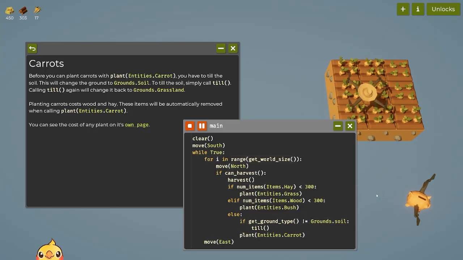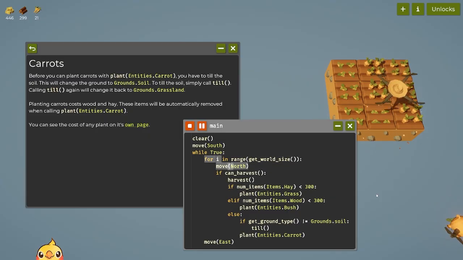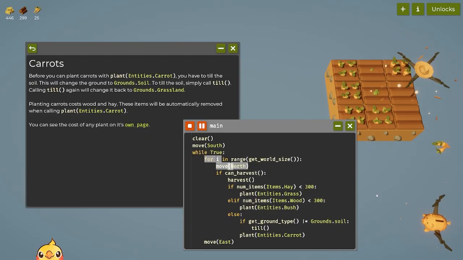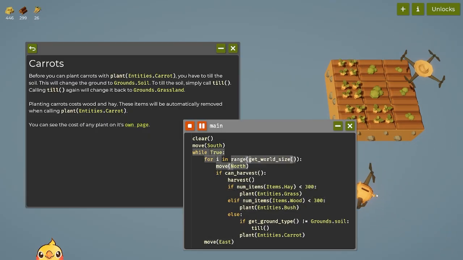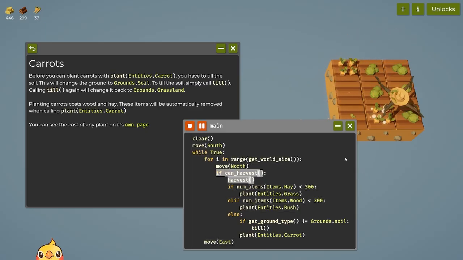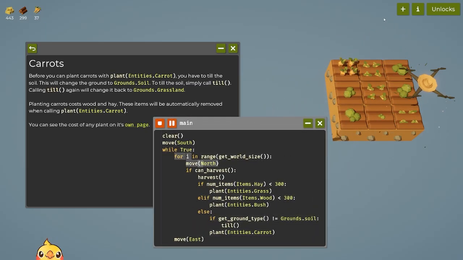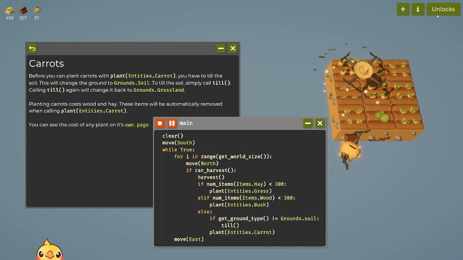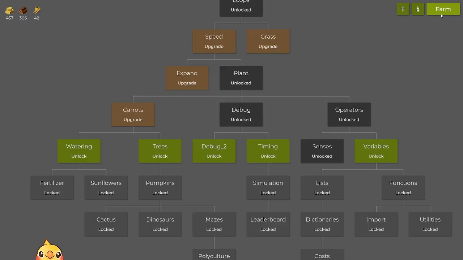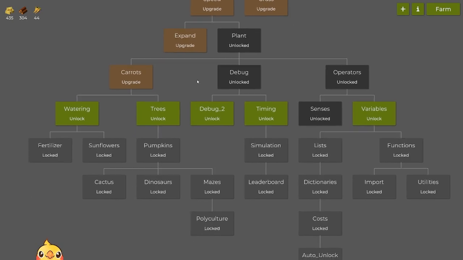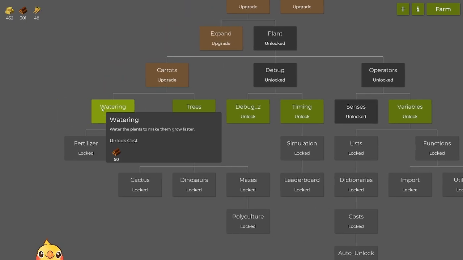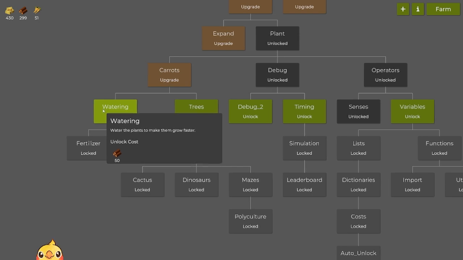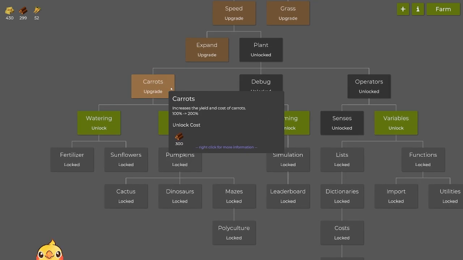This way, we're making sure that we're getting hay, wood, and carrots. Oh my god, this feels so good. Okay. Then, while this is running in the background, maybe we can unlock even something new. And that would be, what do you want to get? Watering. What are the plants to make them grow faster? Do you want to get that?